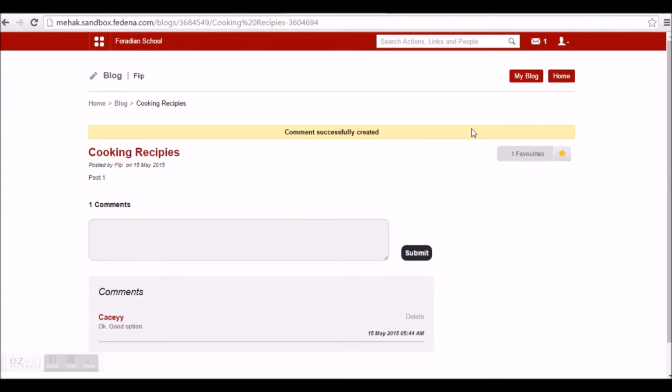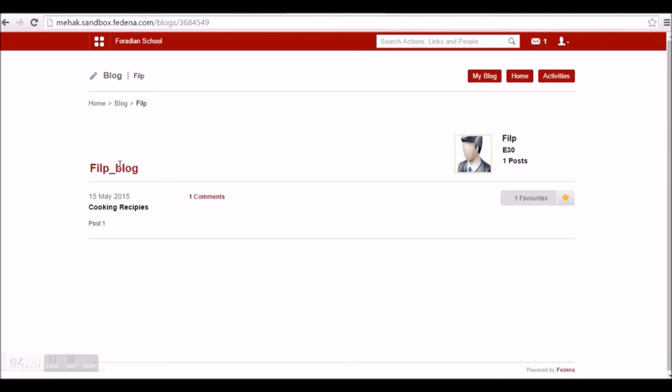To see more details about the user who has put in this post, I will click on the name of the user here and I can check the details. So all the posts will come up and the number of favorites and the date on which the post was put in, along with the number of comments.